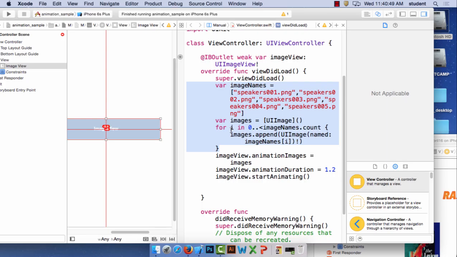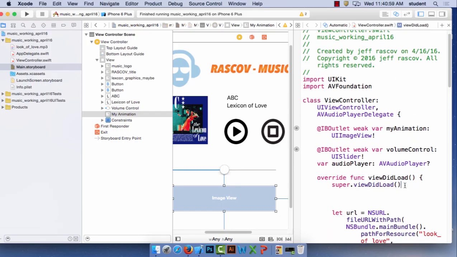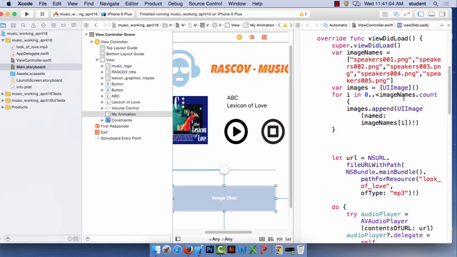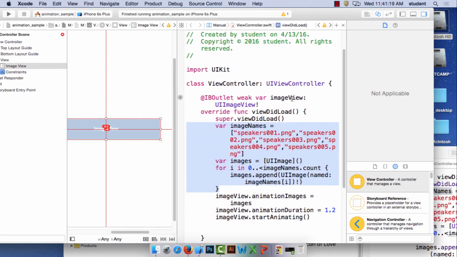So I'm going to copy that, and I'm going to put it in this music player, kind of right underneath the load option. Did it load? Yes, it loaded. So I'm going to put it here. So again, how the animation works is it makes a variable called image names, and let me make sure the connection is right here. Image view. That's the name, not my animation. It's called image view right here.